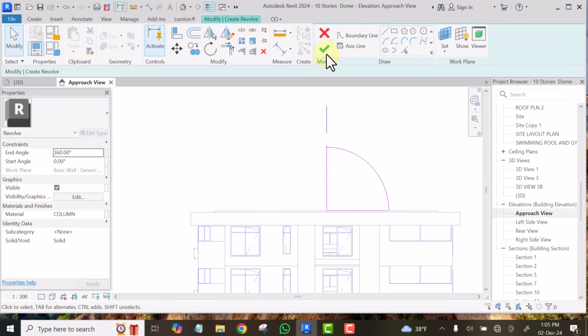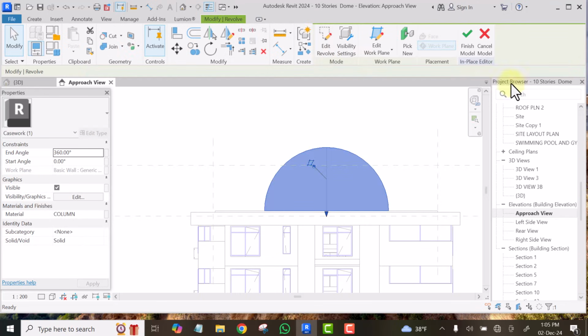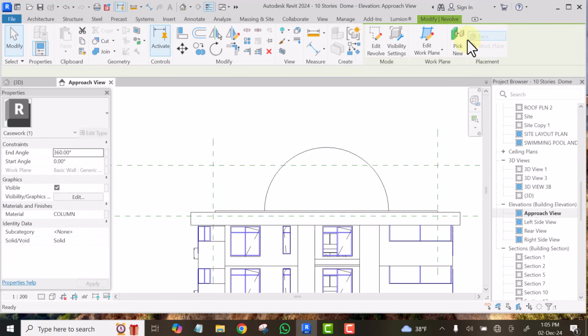Now we can finish it. You can set the material if you like, I'm not bothered about the material now. Let's finish it. Now you have your dome.